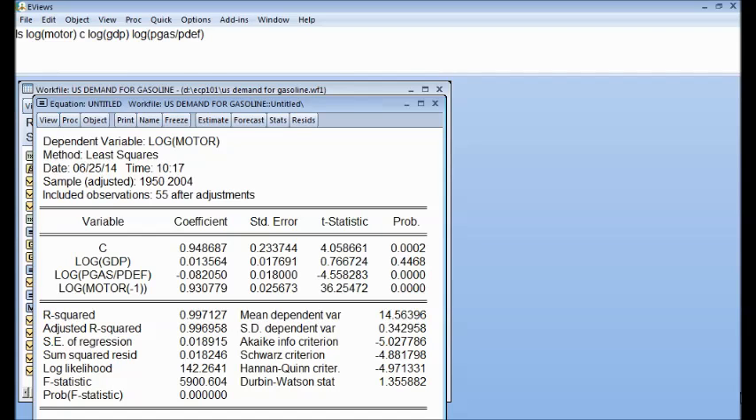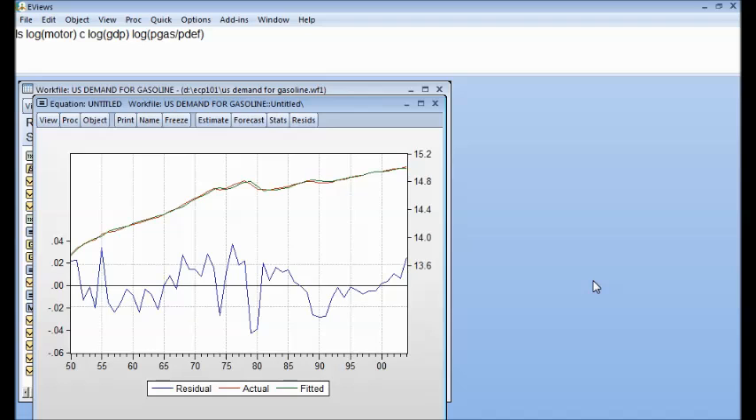The log of GDP is no longer significant. The T ratio has fallen well below the critical value, which is about 2. Relative price appears to still be significant, and my lagged endogenous variable has a coefficient that's very large, 0.93, close to 1, and a very large T statistic, 36. Has it cured the serial correlation problem? Well, if I click on the resids, the residuals do appear to be more random than previously. They change sign far more often than they do with the basic model.